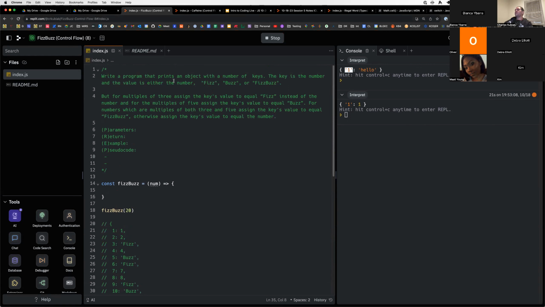All right, so we are going to write a program that prints an object with a number of keys. The key is the number, and the value is either the number, fizz, buzz, or fizz buzz. But for multiples of 3, assign the key's value to equal fizz instead of the number, and for the multiples of 5, assign the key's value to equal buzz. For numbers which are multiples of both 3 and 5, assign the key value to equal fizz buzz. Otherwise, assign the key's value equal to the number.